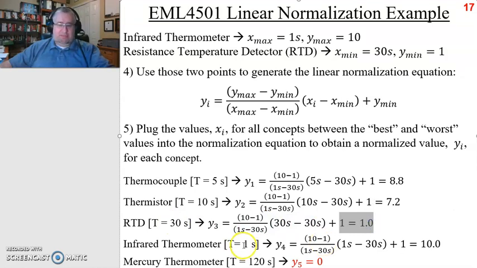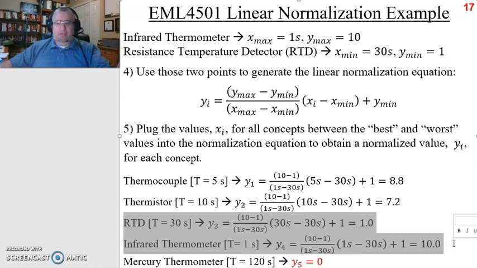And then your fastest value, your best value, when you plug that in, mathematically should correspond to a normalized value of 10, right? So if you plug in the maximum value and the minimum value and you discover that they don't come out to 10 and 1 respectively, then somehow you've done the math wrong. It's a good place to do a sanity check.